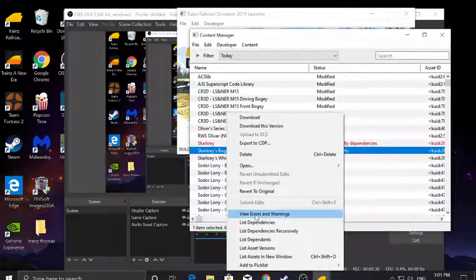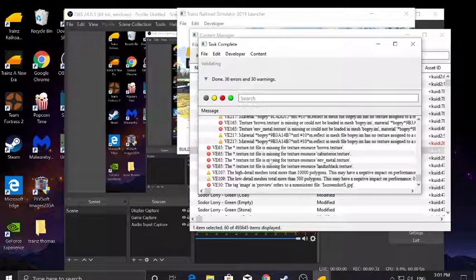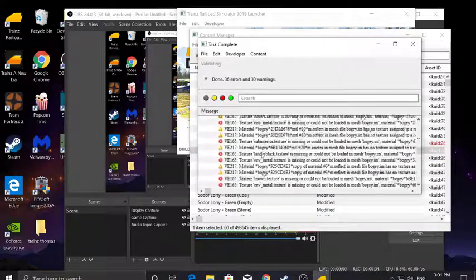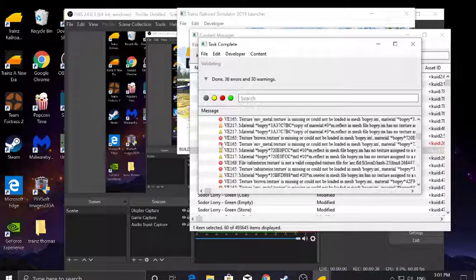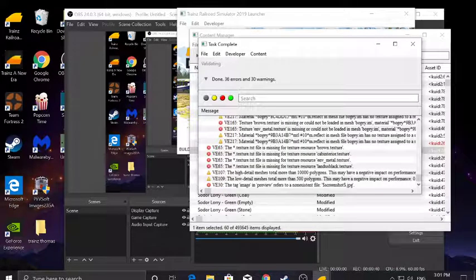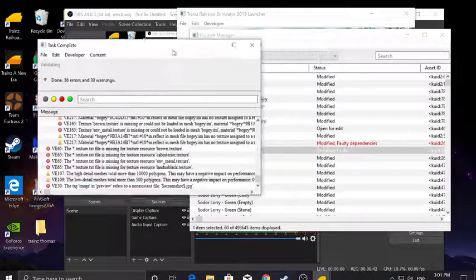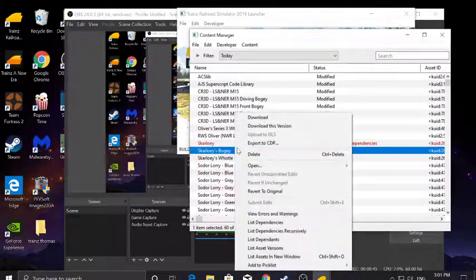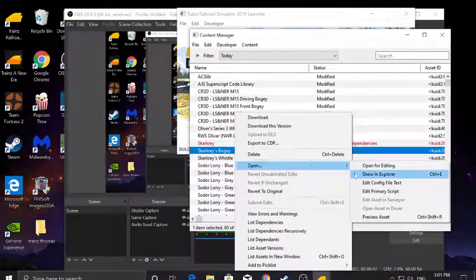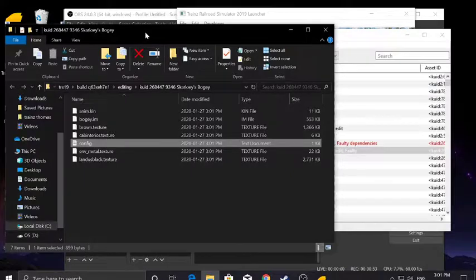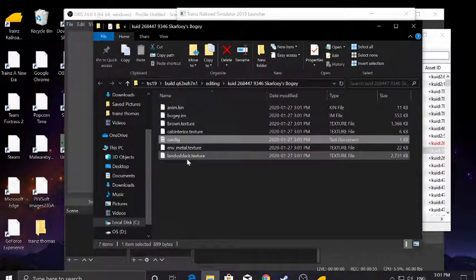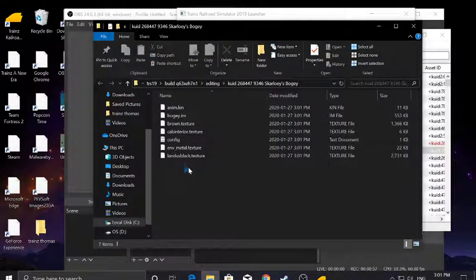So what we're going to have to do is check errors and warnings, because it's the 2006 model. And as you see, all the ones with the red X's are faulty. So you may want to just exit that page, and you're going to want to click open. You're going to want to go down to Show and Explore. Now, I know there's other channels who have showed you how to do this. This is how I do it.